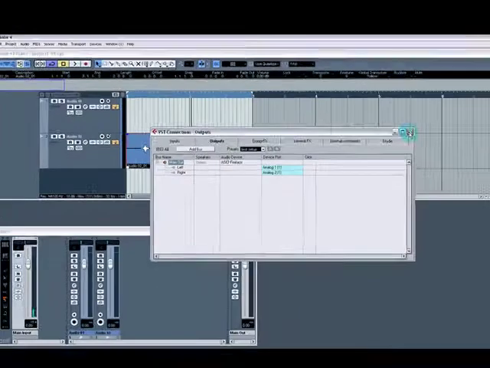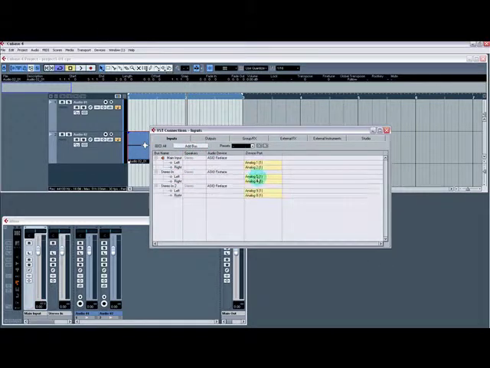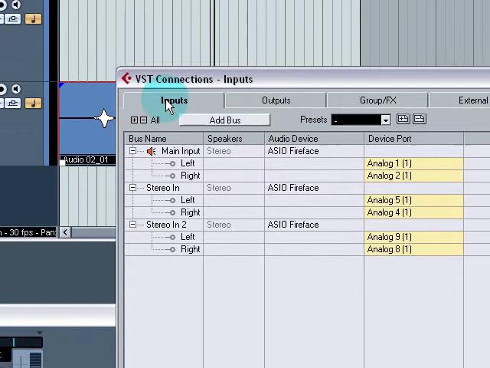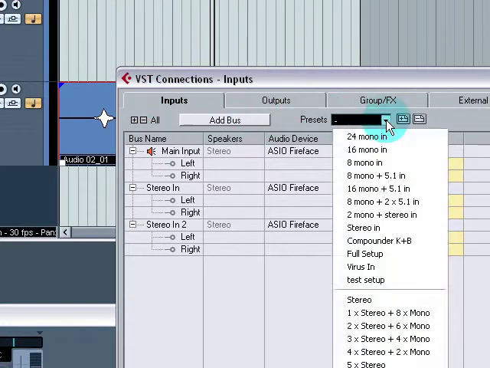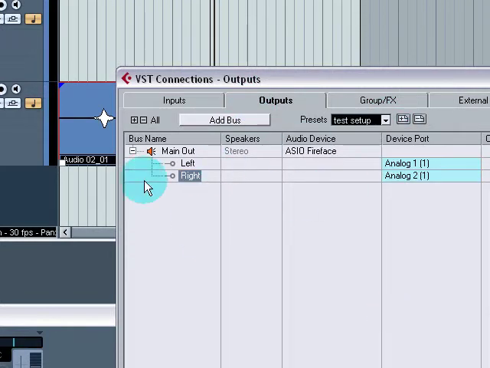Now if I was to change this, but that's not what I wanted. All I need to do is come back to presets, look for the test setup, there we go. Go to the outputs, look for the test setup, there we go. You've got your setup sorted out.